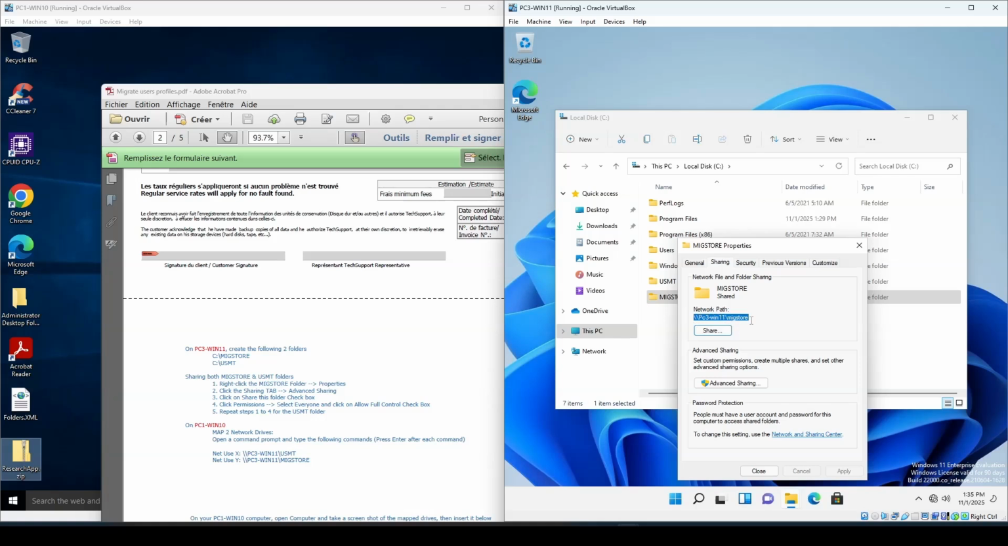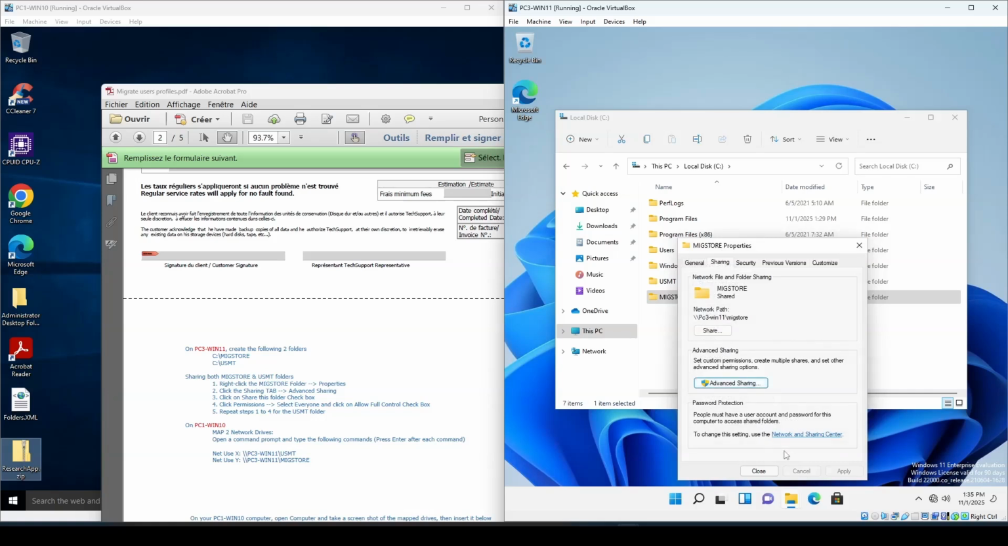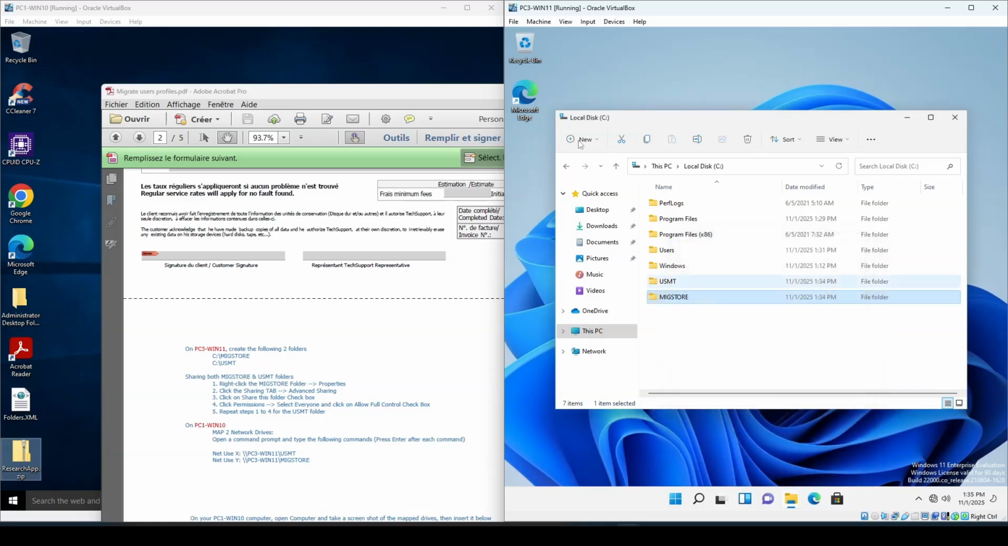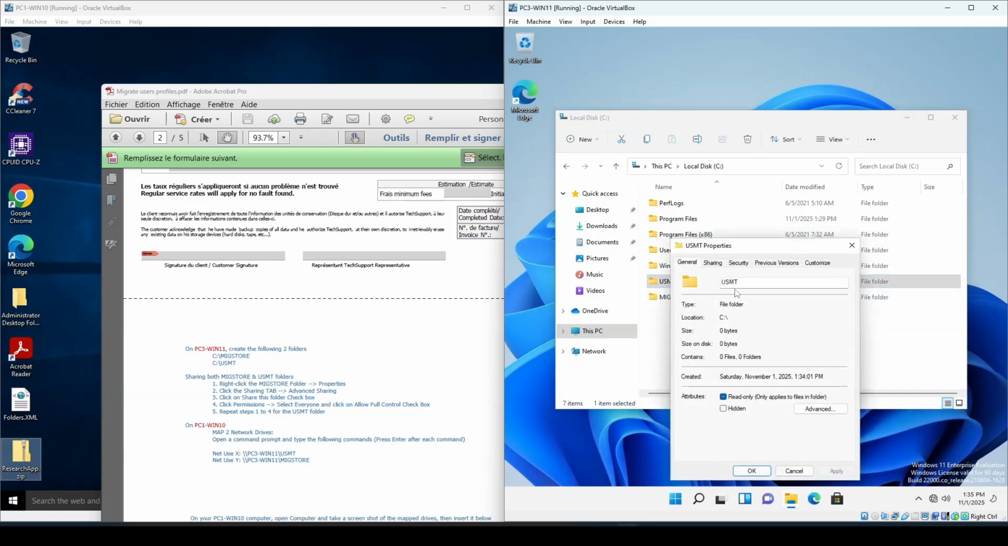When you look here, you will see this is the path for the share folder, \\PC3-Win11\MigrationStore. Always a shared folder. The path for a shared folder is \computer name, which is this computer name, \the share name. This is the name of the share, the migration store. Okay. So the other one is \\PC3-Win11\USMT. So if I check here, this is the share name.